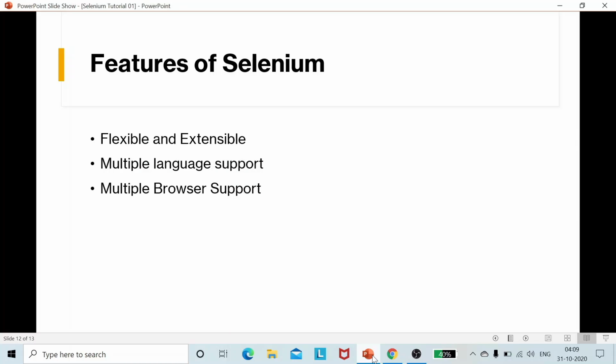Components of Selenium. Let us look at four major components of Selenium. We have Selenium IDE, Selenium RC remote control, WebDriver, and Selenium Grid. Selenium IDE is an add-on for Firefox and Chrome. It is a record and playback plugin useful for quick prototype testing.